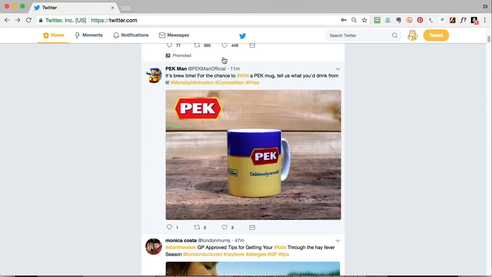So back to this tweet, it's actually quite vague. It's a competition, but there's not really much detail. There's no closing date, no terms and conditions. For the chance to win a mug, tell us what you drink from it. So what you need to do in this case is simply reply to the tweet.